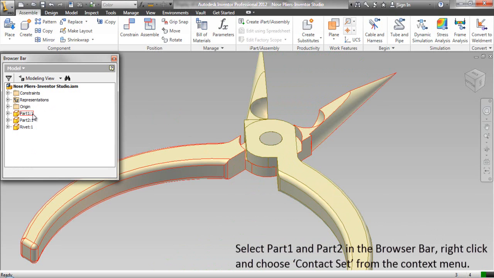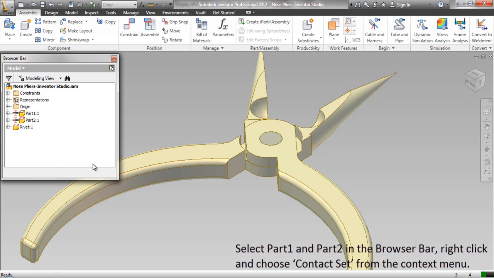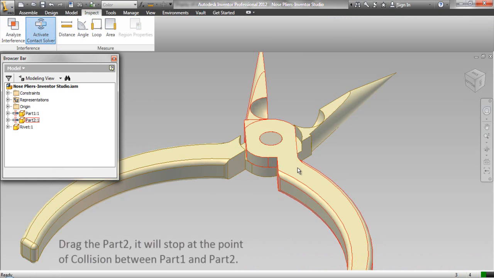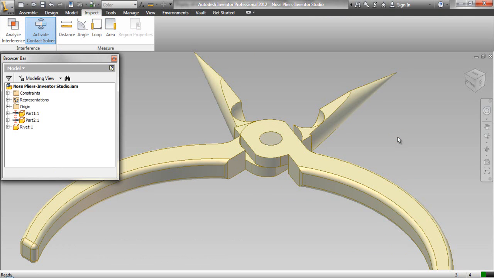Select part 1 and part 2 in the browser bar. Right click and choose Contact Set from the context menu. Select Activate Contact Solver in the Interference panel of Inspect tab. Drag the part 2. It will stop at the point of collision between part 1 and part 2.